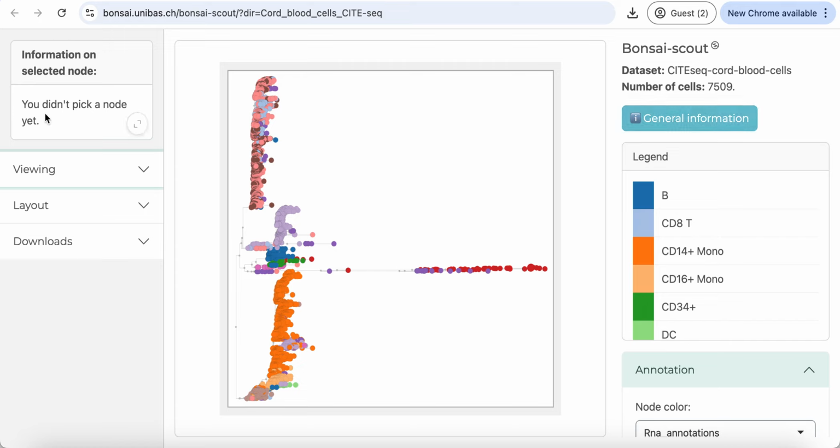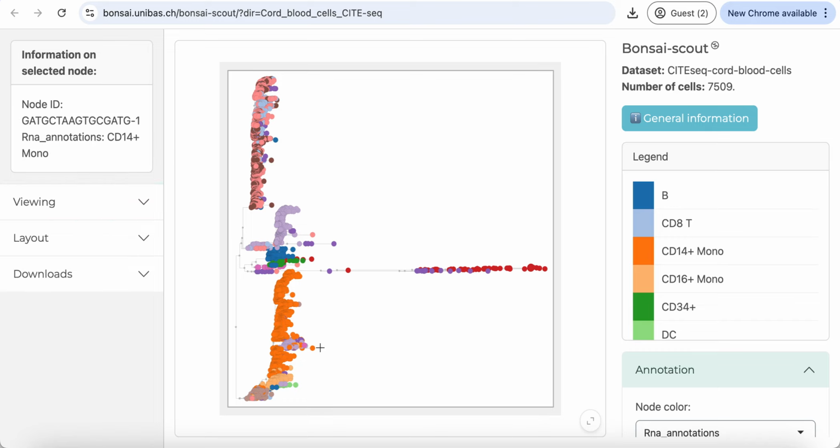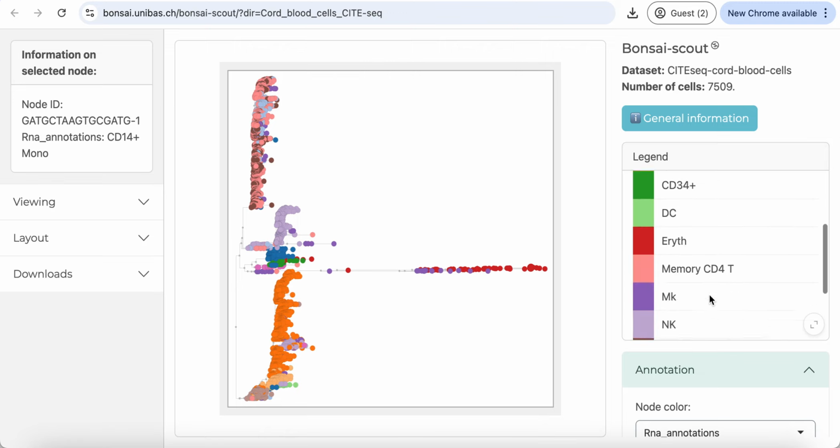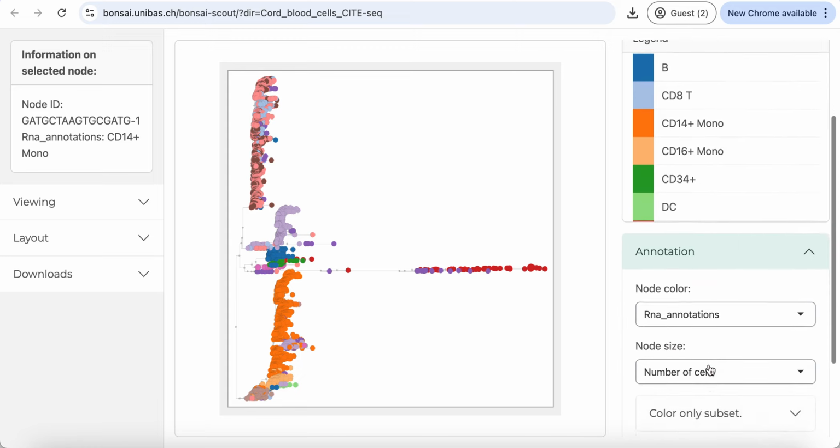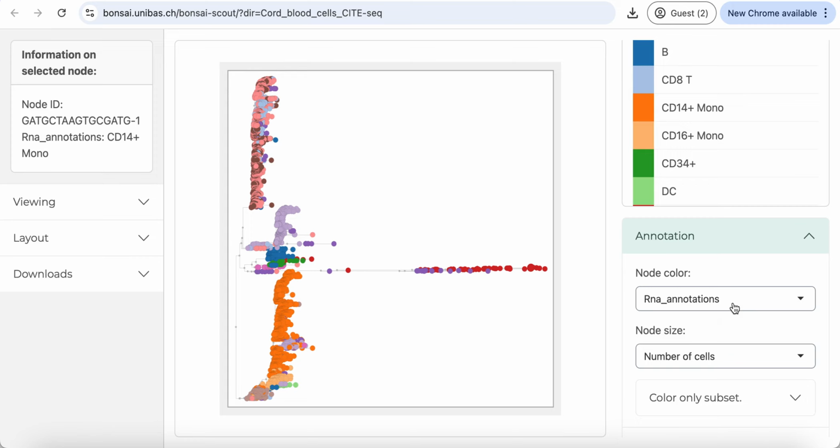On the left you see that you get information on selected nodes, and you select a node by clicking in the app. So for example, if I click here, I get the node ID, which is its cell barcode, and then the annotation that it has for the current annotation type. So in this legend, I indeed see that I have different colors for different cell types, and these were just the annotations that were provided with the original publication of this dataset.